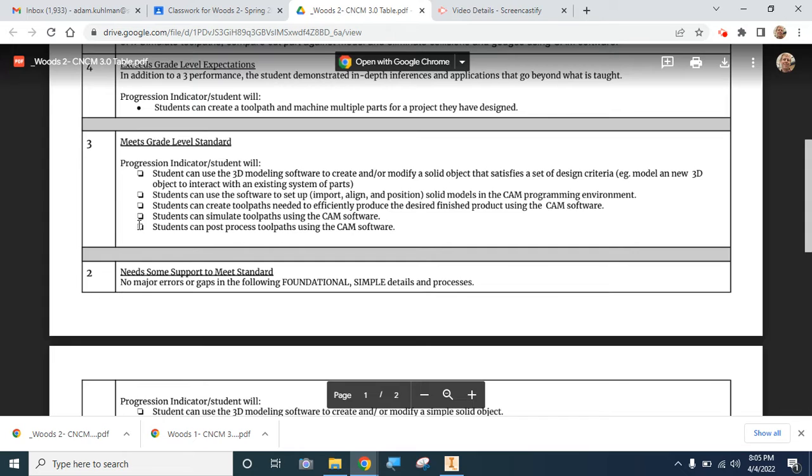Today's video, we're just going to talk about this final learning target on here. Students can post-process toolpaths using the CAM software. This goes very quick and it's very straightforward. Yesterday, everybody might have been going different directions in that previous video. For this one, it's all going to be kind of the same series of mouse clicks.